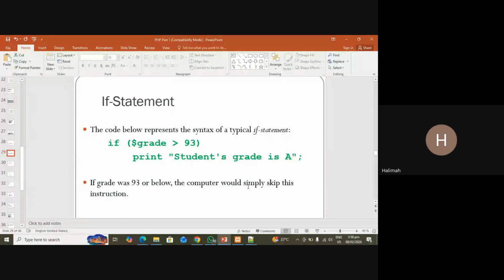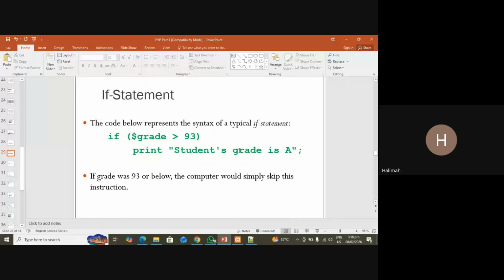For example, a simple if statement to compare a grade. If the grade is greater than 93, it should output that the student's grade is A. Just one single statement. This is a conditional statement: the condition is that we compare with 93 and output what? A.